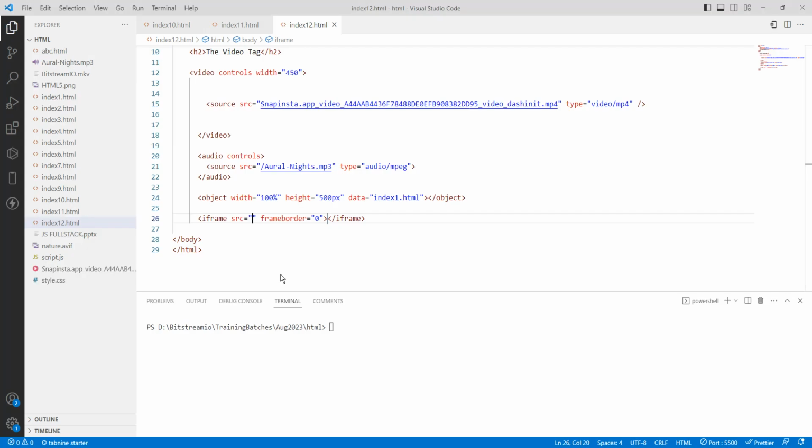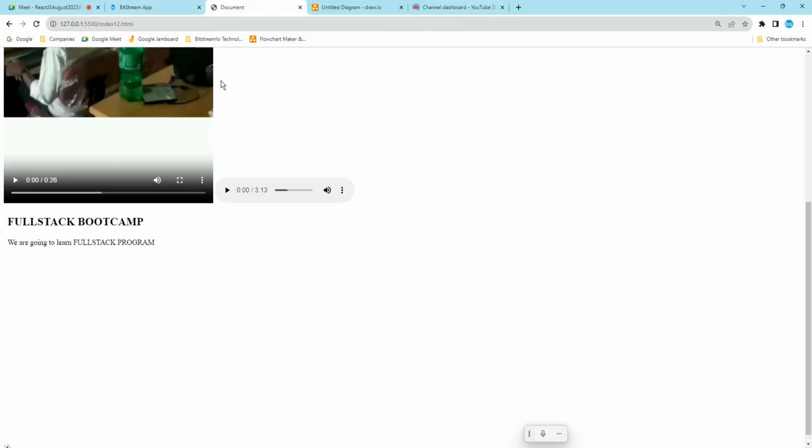So here what happens whenever we want to call the iframe, we need to call the source and a frame border. What is the frame border? After the video tag, you want to set the height and width of the border. So if you want to set any border here, you use this.